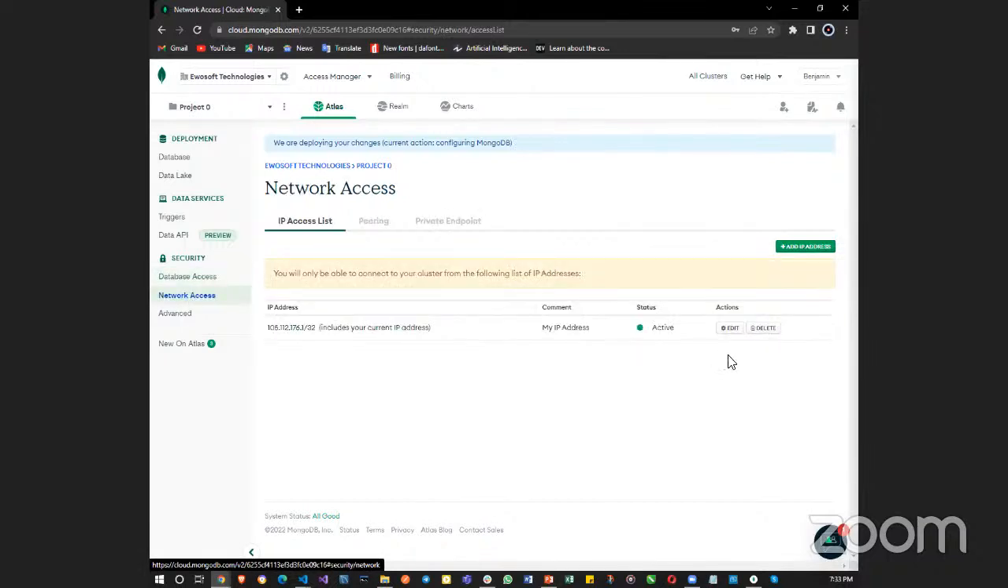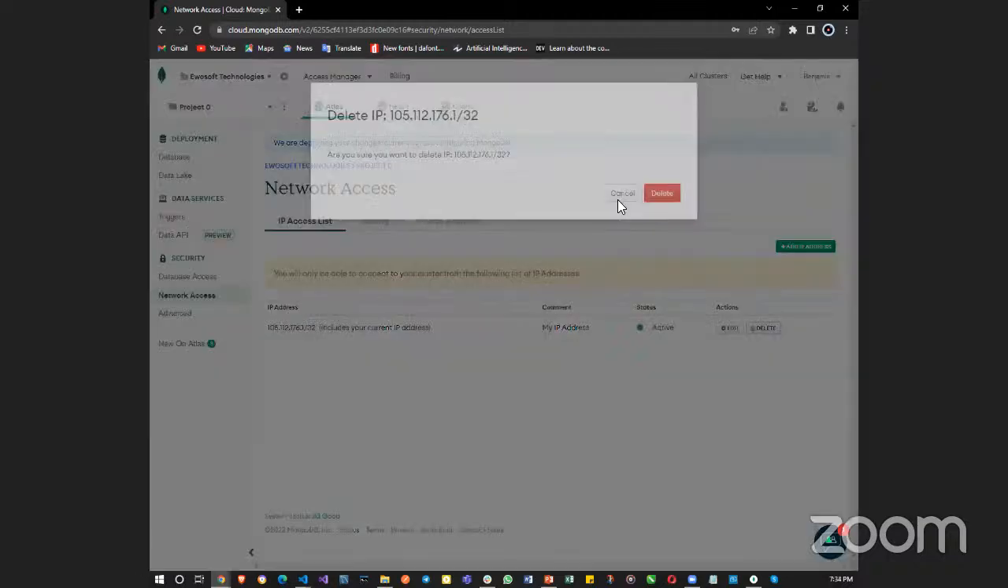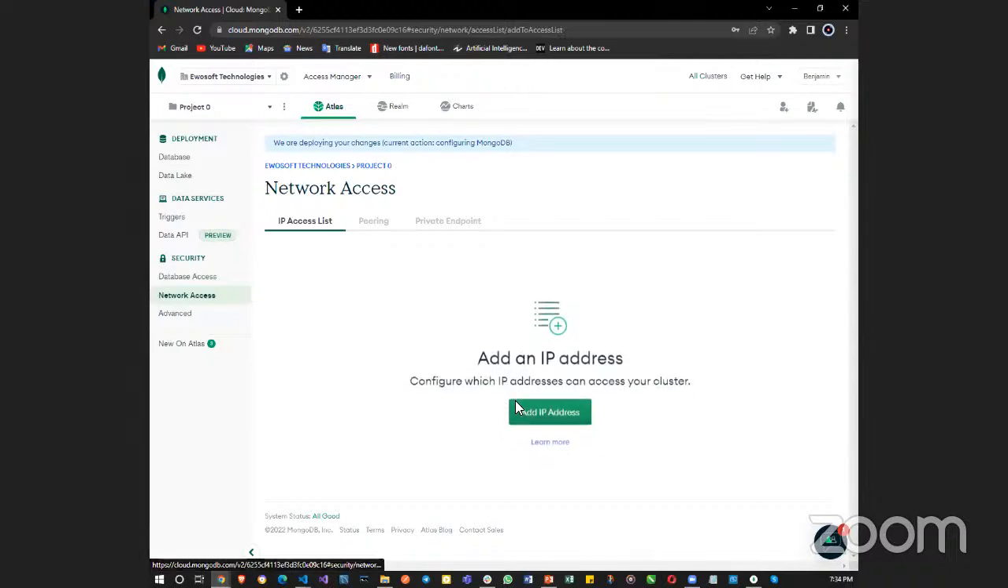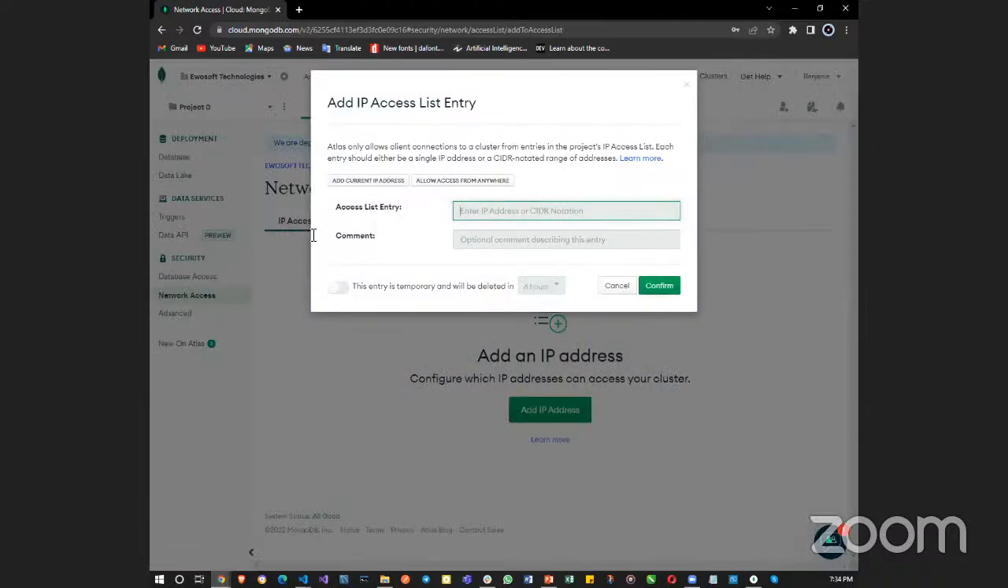Then here we have network access, and from this network access you can, for example, add an IP address. We added an IP address before, and here you can choose if you want to add your current IP address or if you want to allow access from anywhere. So allowing access from anywhere, this is the entry you have, and if you confirm this, you can decide to make it temporary or you can decide to leave it as this.